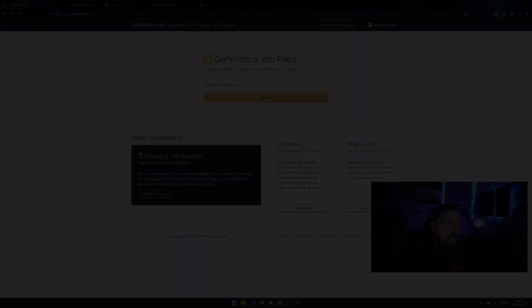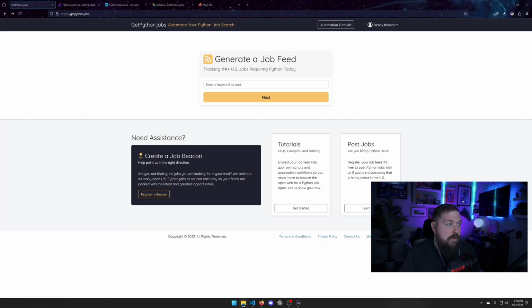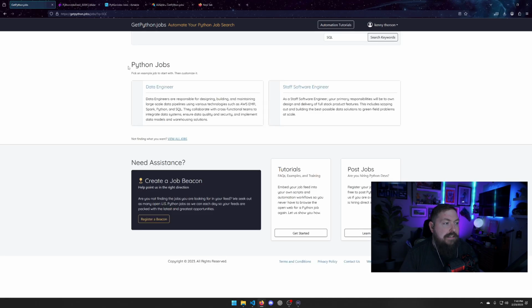Let's get started. So we're going to start this automation with GetPython.jobs. And what they do is they create RSS and JSON feeds of just Python jobs. And so you can type in a keyword here. We're just going to go ahead and do SQL. And it'll give us a list of jobs that need that information.